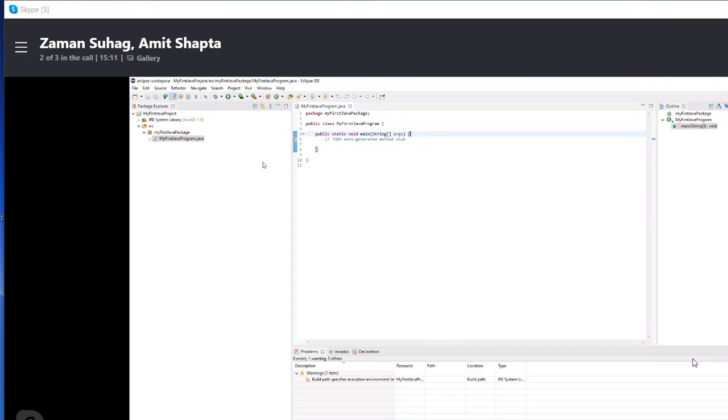Now inside the body, can you see in line number 5? Whatever you have in line number 4 to 9 is the body of the class. Inside the body, there is something called public static void main. Can you see? Public static void main.